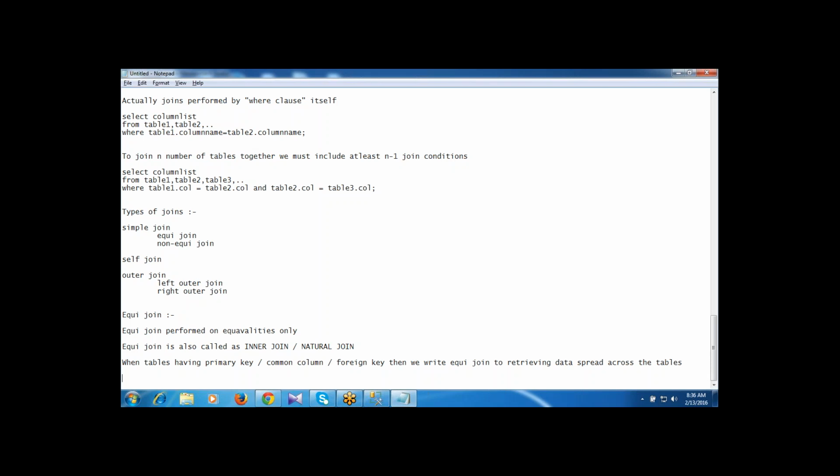So here I am choosing the equijoin to get the information from the EMP table and DEPT table. Why? Because these tables have the common column. Not only the EMP table and DEPT table; here I am mentioning EMP and DEPT because these tables have the sample data. So whatever tables we are writing should have the common column or primary key or foreign key. Then we can choose the equijoin to retrieve the data spread across the tables, because the equijoin is performed on equalities only. So here we get a chance to work only with the equal to operator.